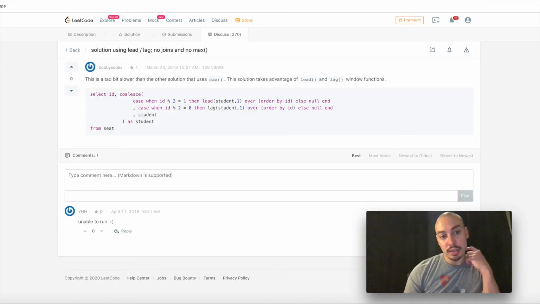Last up is exchange seats, the students, right? So the teacher wanted to change the students' seats. It's a bit slower than the other solution that uses max. This solution takes advantage of lead and lag window functions. So what is it doing here? We are ignoring those special functions for the moment, and rather just going straight into those scenarios here.